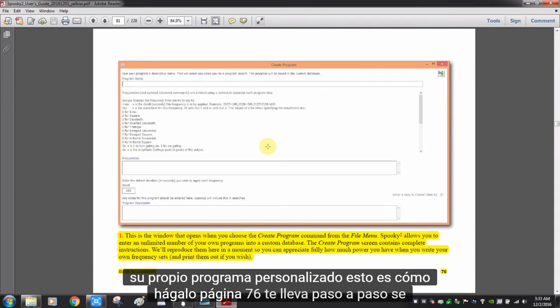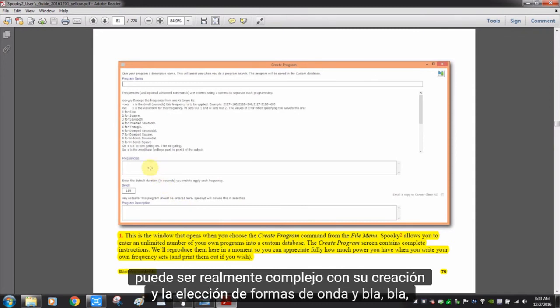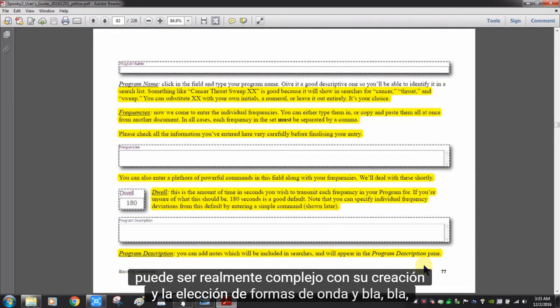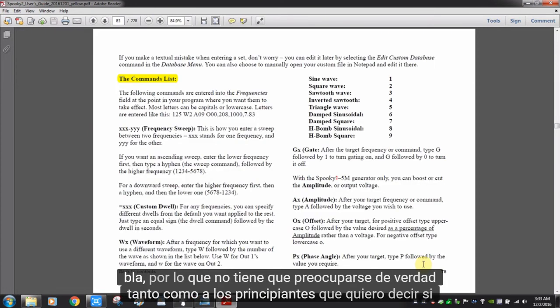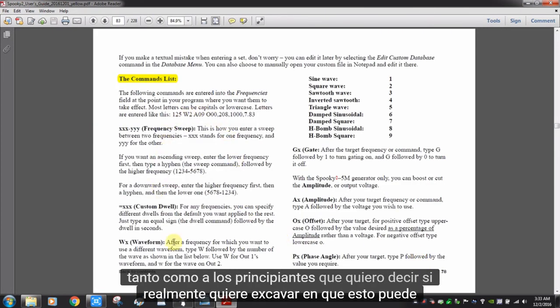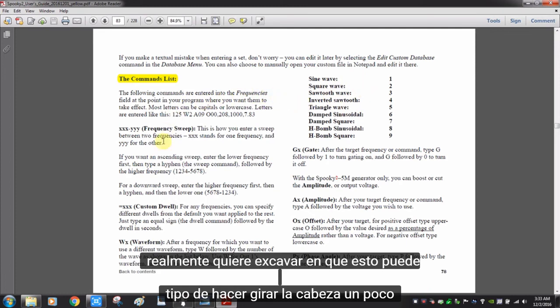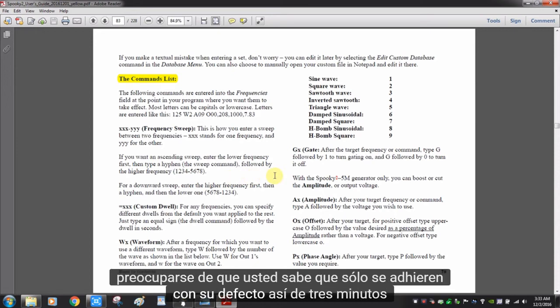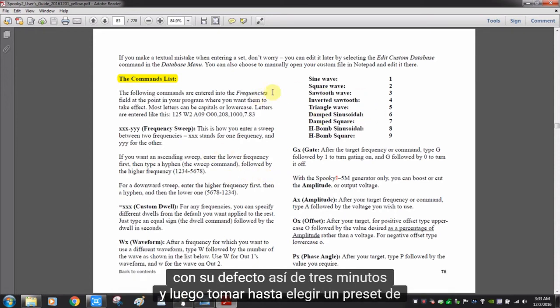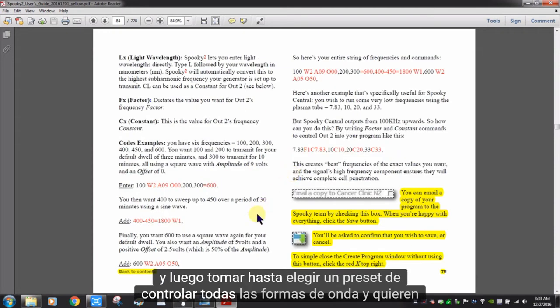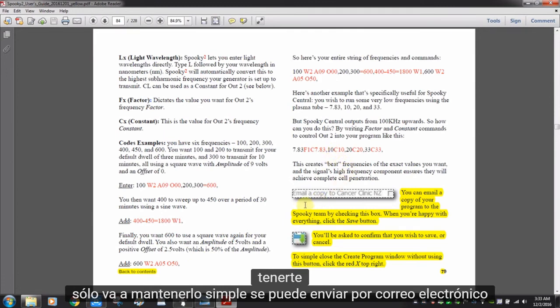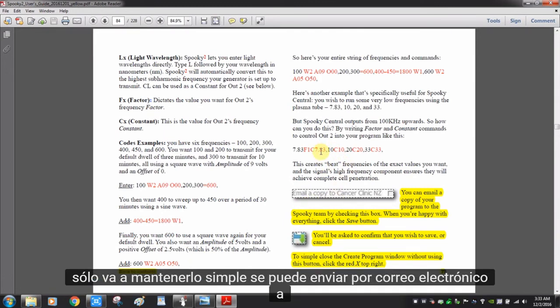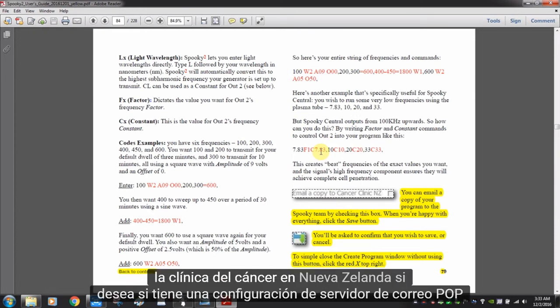You can get really complex with setting it up and choosing waveforms and so on, so you don't have to really worry about it as a beginner. If you really want to dig into that, it can make your head spin a little bit if you're not feeling good, so don't worry about it. You can just stick with your default dwell of 3 minutes and then pick a preset to control all your waveforms. It'll just keep it simple. You can email it to the cancer clinic in New Zealand if you want, if you have a Hotmail server set up. Alright, moving on.